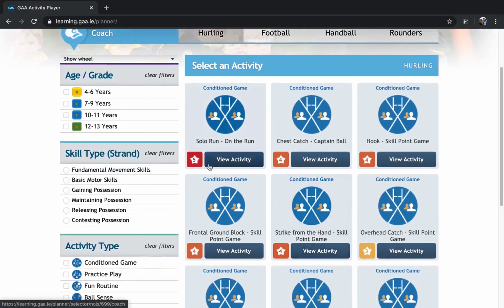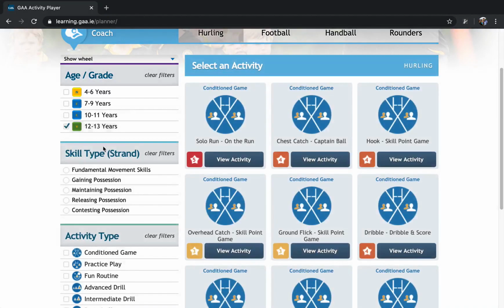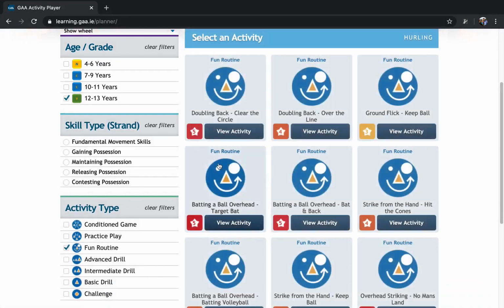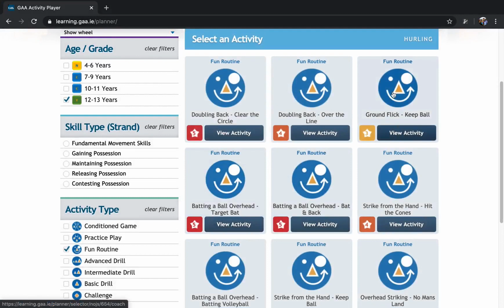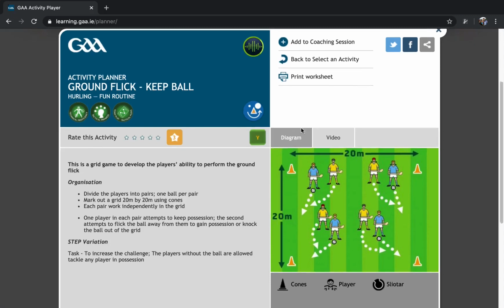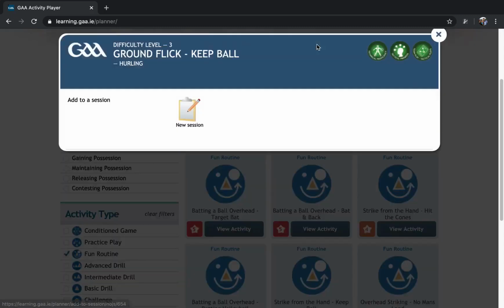For example, if I first wanted to filter by age, let's say I was interested in an under 12 hurling team, and I wanted to begin with a fun routine, I could choose this activity, ground flick, and I want to add it to a coaching session.